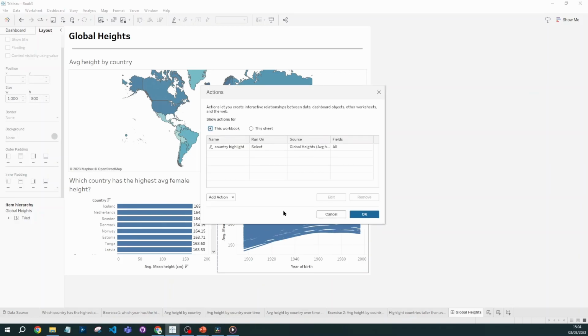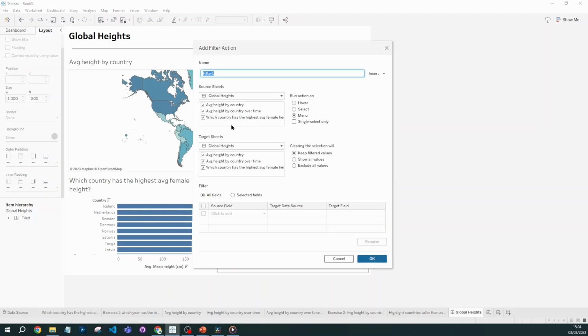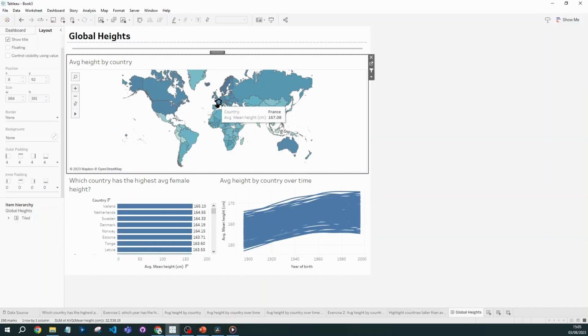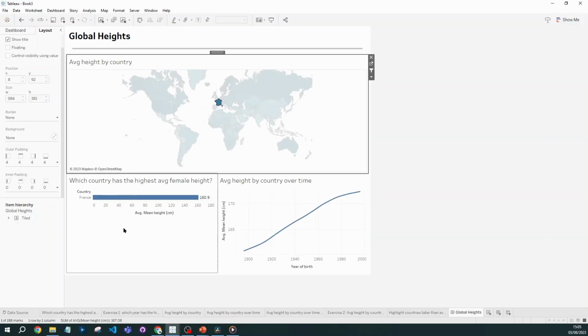Go up to dashboard, actions, we can remove that, add action, filter. Call it country filter. So again, the source sheet here will be our map. We want it to run on select. The target sheets, we will untick our map and just have our bar chart and line chart. Clearing the selection, we want to show all of our fields again. And the filter, let's leave it on all fields. Okay. And now when we select a country on our map, we can see that the bar chart and line chart below filter to just that country. And now we want to show all values again, so click again.